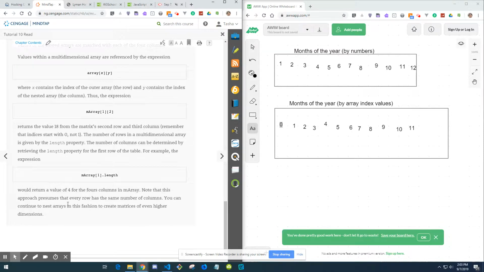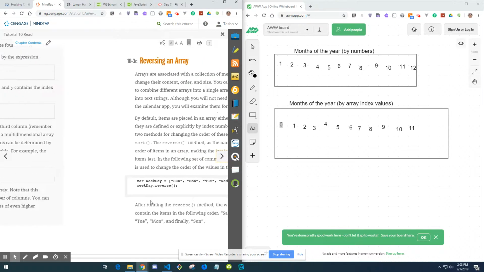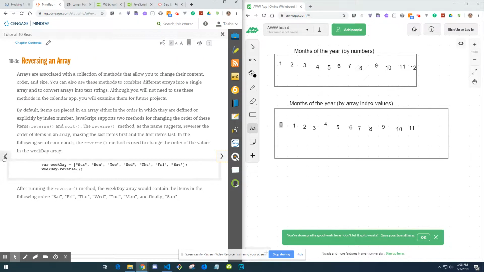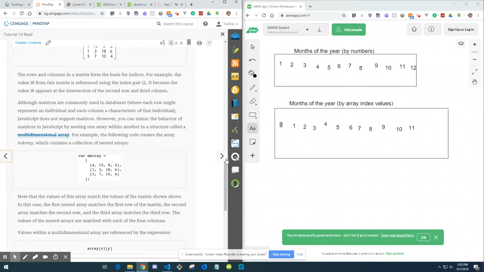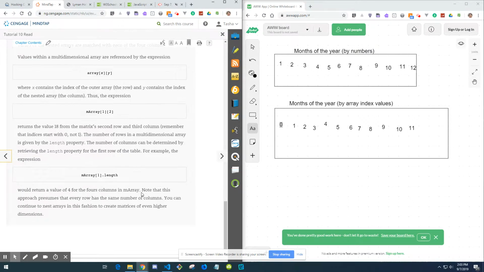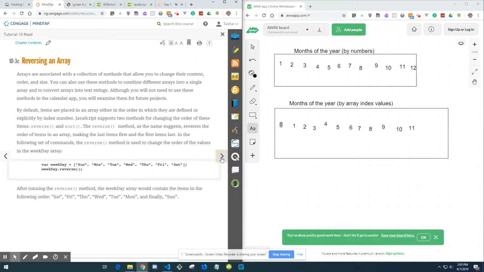Note, this approach presumes that every row has the same number of columns. You can continue to nest arrays in this fashion. Okay. That's all for 10B. Let's keep going on. I'm just going to separate them by the letters, but let's just keep going on.